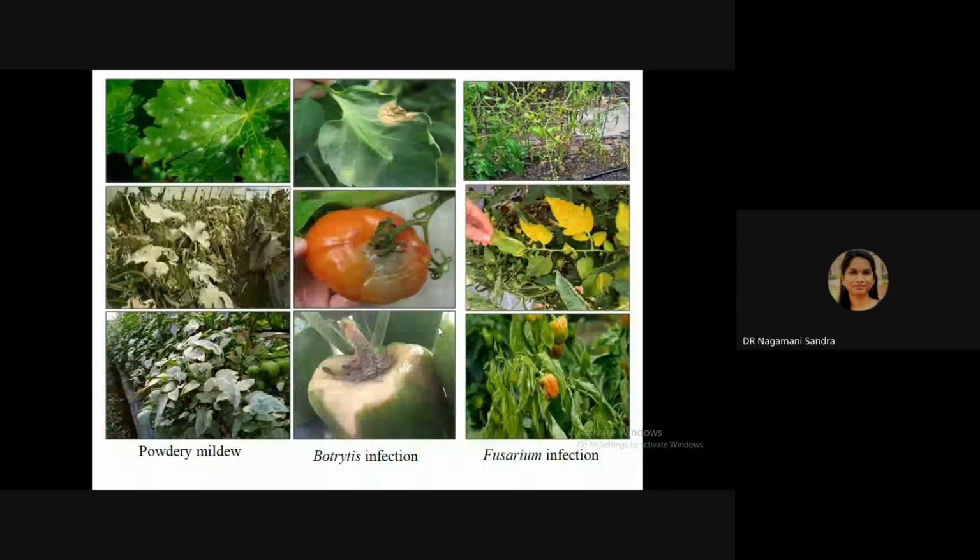Here you can see some of the pictures of how the symptoms appear after the infection. In the first row, you can see the powdery mildew infection, where initially the spots will appear and later it can cover the entire leaf. So it will reduce the photosynthetic efficiency of the plants. Automatically, if the photosynthetic efficiency is reduced, then fruit formation also will be affected. So later, the total yield will be reduced.